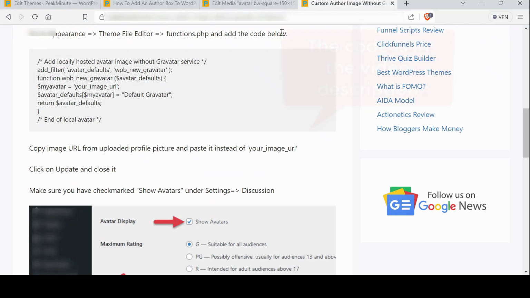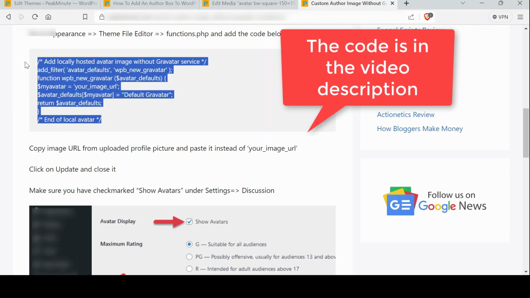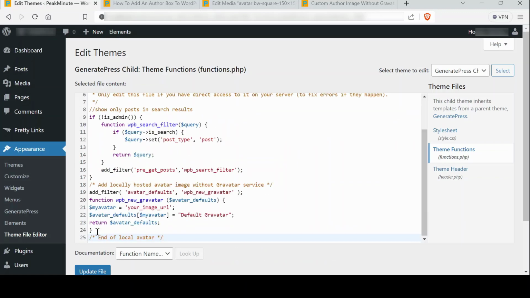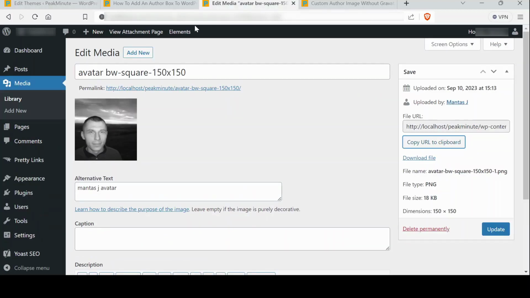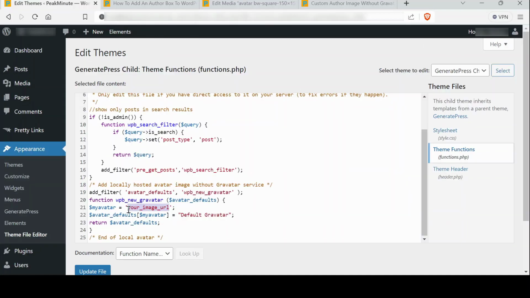So grab the code, copy, paste it. What you need to do, you need to change one line: your image URL. So we're gonna copy the image link and paste it instead of your image URL. And we're gonna update the file.